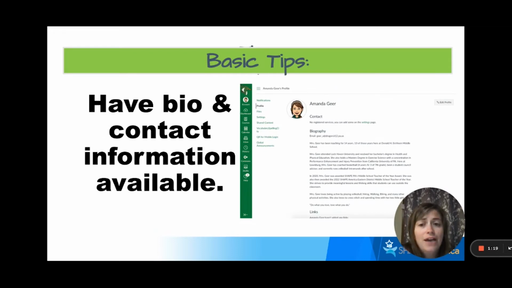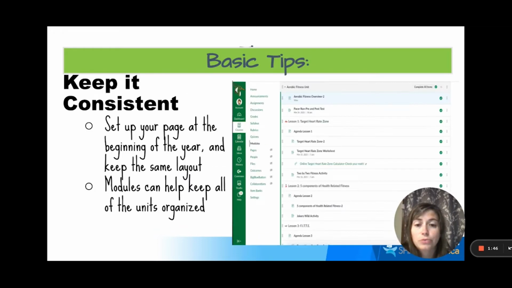It's definitely a good idea to have your bio and contact information available. Not only are students seeing this information, but parents can sign up to be able to view your pages as well. And of course, administration can see all your pages at any time. So you need to have a bio on there just so people know who you are, and your students know who you are, and contact information for them to be able to easily get a hold of you, whether it's your email or your school phone number. It should be there for both students to be able to view, and parents if they need to contact you as well.